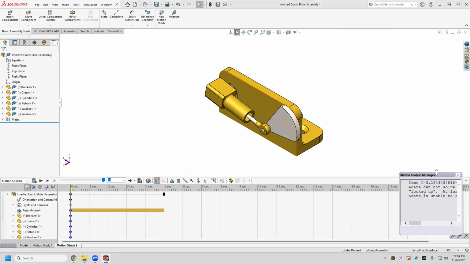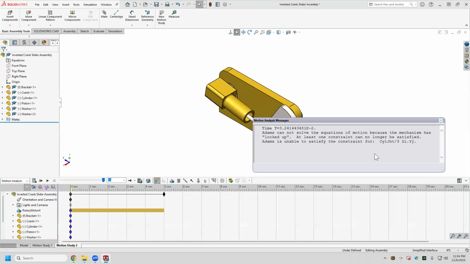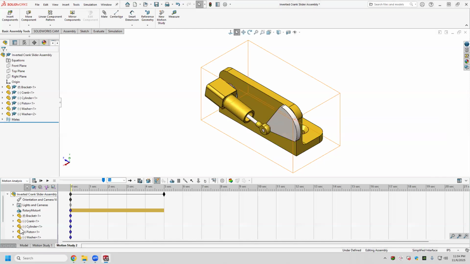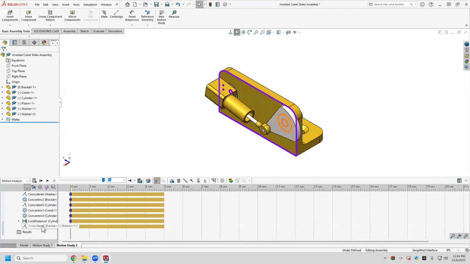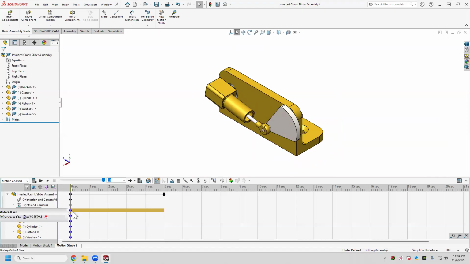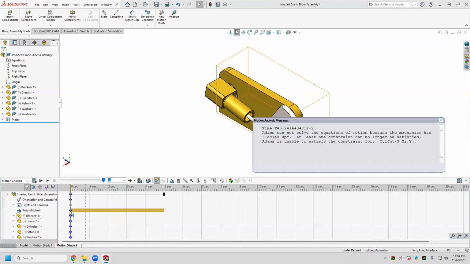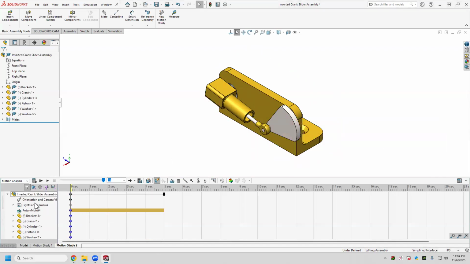Let's calculate it to see what happens. Let's see, there's an error here. It says the mechanism has locked up, at least one constraint can no longer be satisfied. Okay, so there's a constraint which can no longer be satisfied. Hmm, I'm not sure which one that is because there's no errors popping up, but it does not like this. Maybe let's start with something simpler. Delete this motor. Let's start off with an animation. Let's see, let's do an animation.